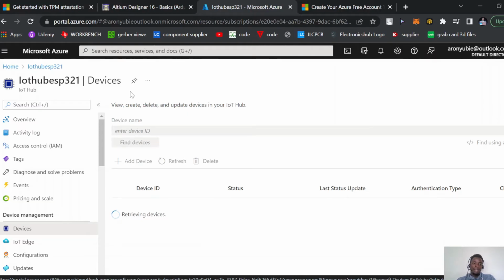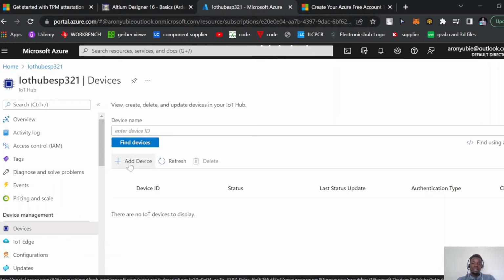Now we want to add a device. Why do we want to add a device? This is where we will be getting our IDs for authentication, that is, the IDs which we shall be configuring into our code so that we can have our ESP32 register into the Azure portal, or rather into the IoT Hub which we have already created. So click Add Device.